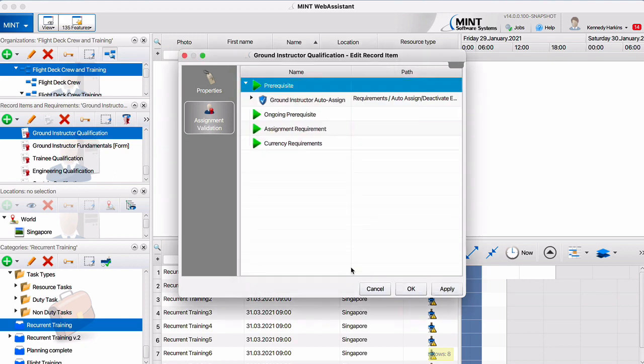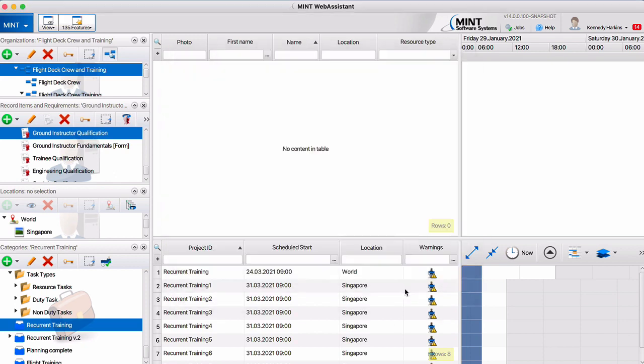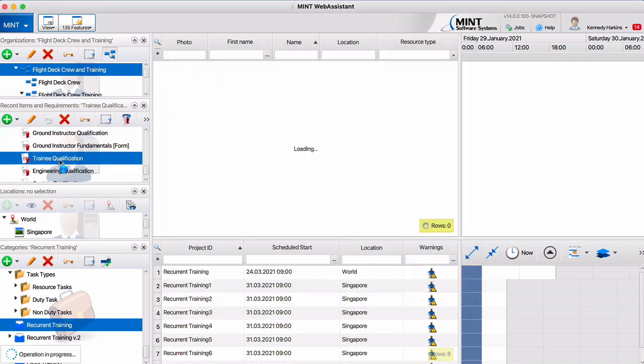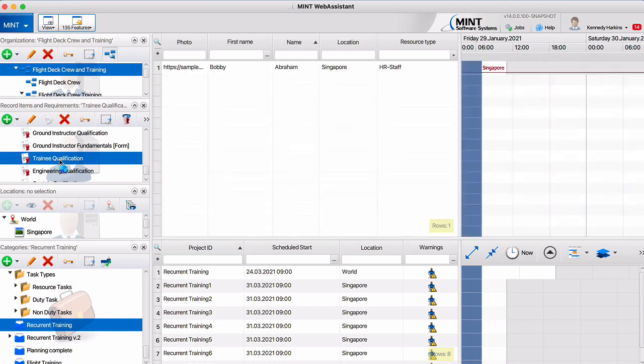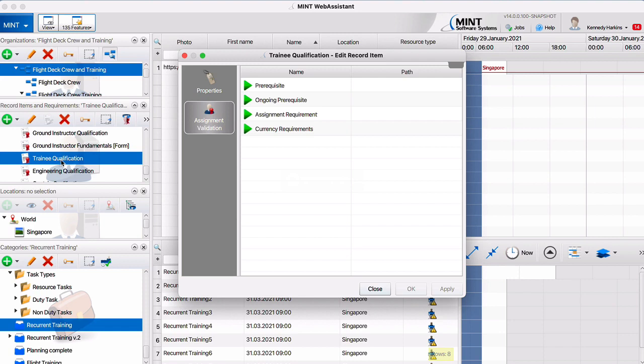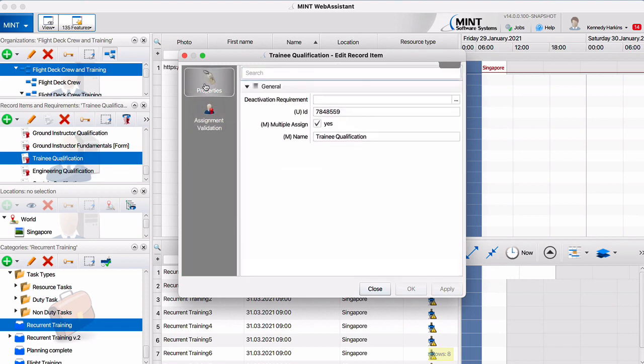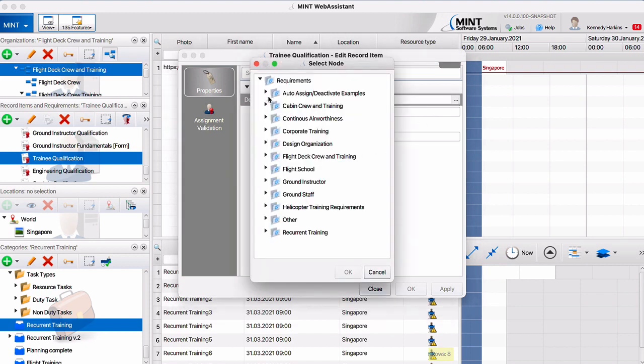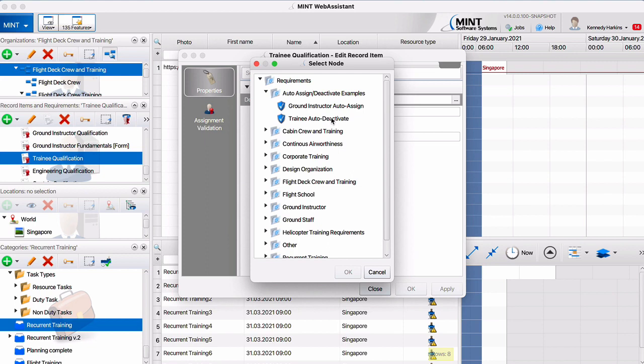Next, we can also deactivate a resource record item based on a met requirement. For example, if you have a resource with the trainee qualification record item assigned, you can configure that the trainee record item will be deactivated if a requirement is fulfilled. Perhaps when the resource completes initial training and is assigned an official position, like the captain qualification.